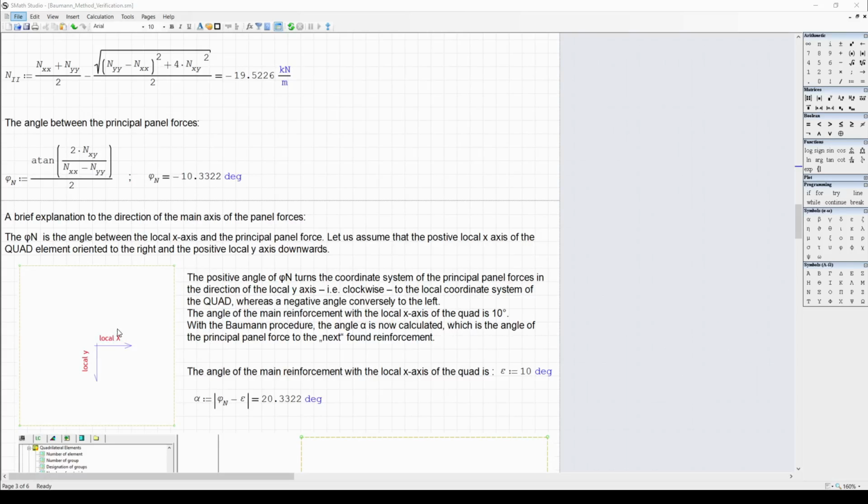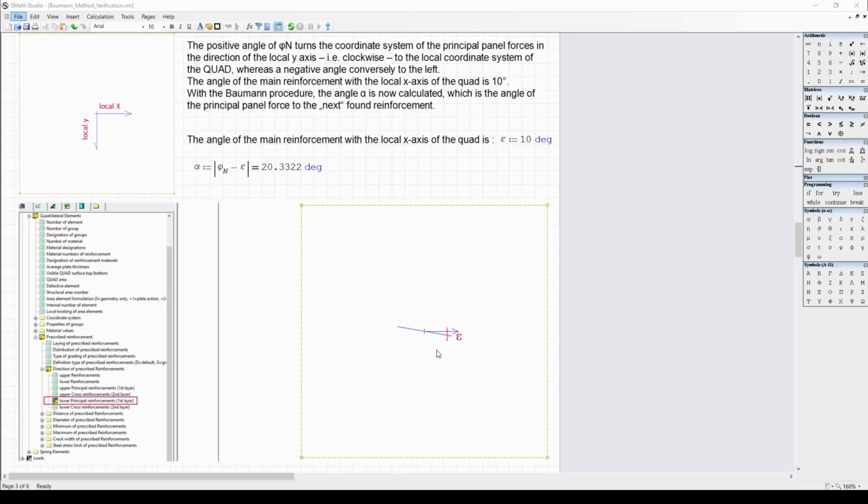However, the angle of the main reinforcement was set to 10 degrees in my input, so it is pointing in this direction roughly. The overall angle between the principal membrane force and the reinforcement is 20.3322 degrees. In the picture below, I am presenting the direction of the principal reinforcement, and as I mentioned, the angle of the principal membrane force is minus 10 degrees, so basically somewhere here.